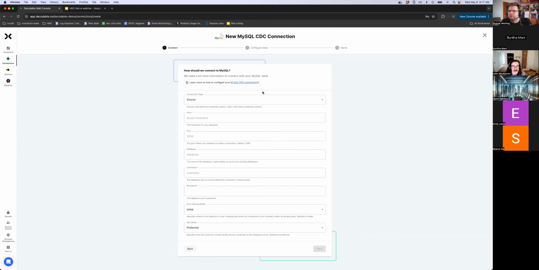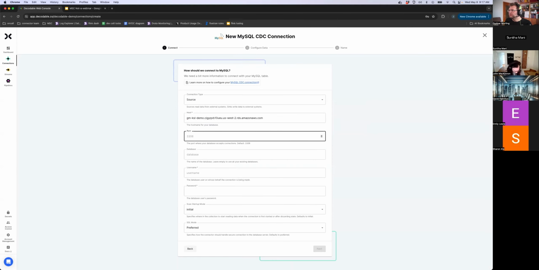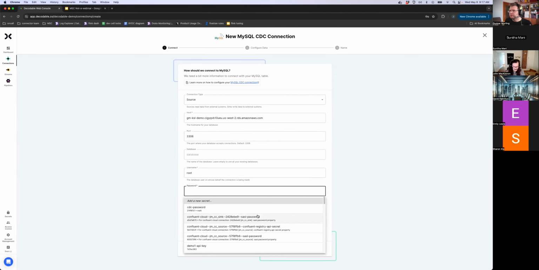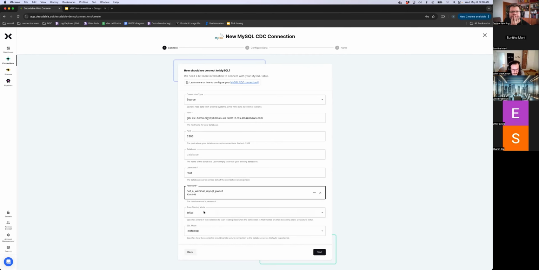And this is a configuration page where I set up the details on how to connect to MySQL. Like I mentioned, I have a database already set up, and I've got a shell connected to that over here. So I'm just going to copy the host from that shell, fill in the other configuration information. Let me find the secret. All right, so we've already set that up.